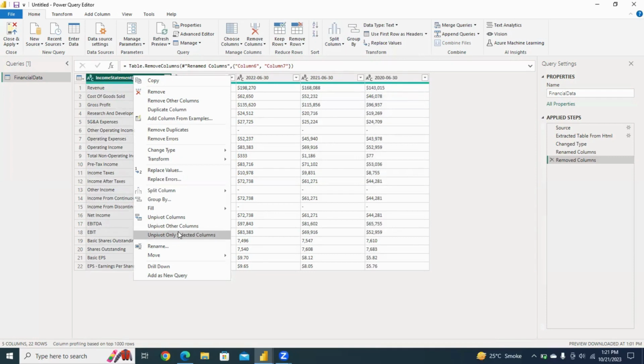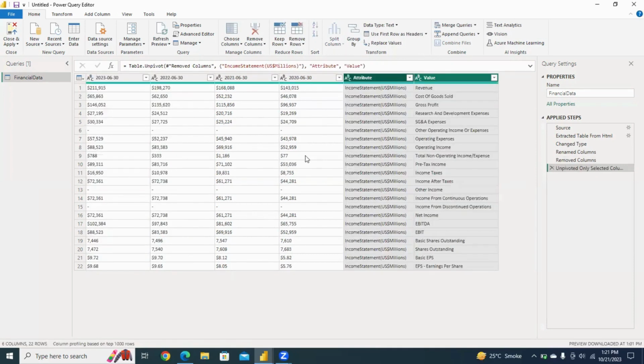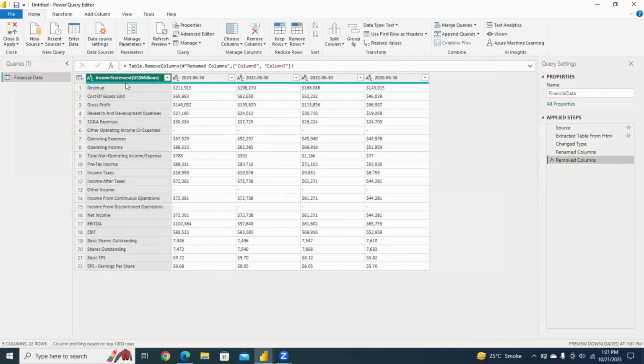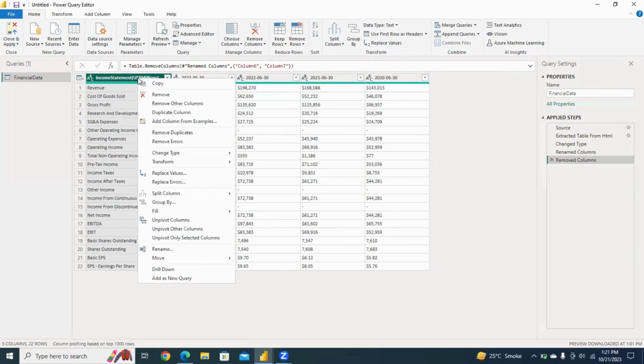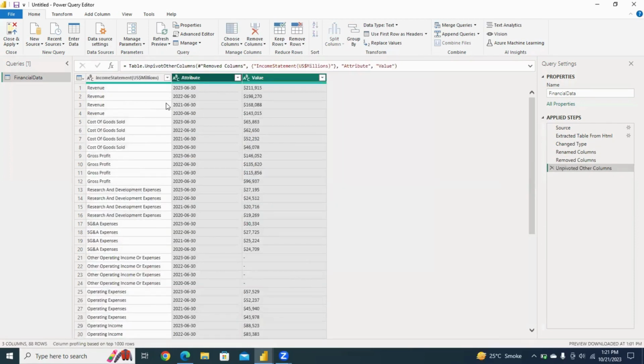If I click on the unpivot only selected columns option, see it duplicates all of these things, and we are looking at unarranged information. We cannot understand what it is. So let me remove this option and go back. Right click again, and let's see unpivot other columns. If I click here, see my attribute, my dates are stable. See my revenue, my cost of sales, gross profit, etc. All of these things have been shown. Let me cross it and we're going to see another option available.